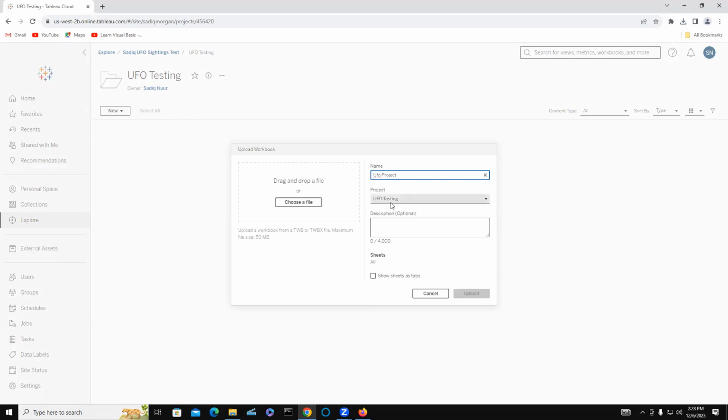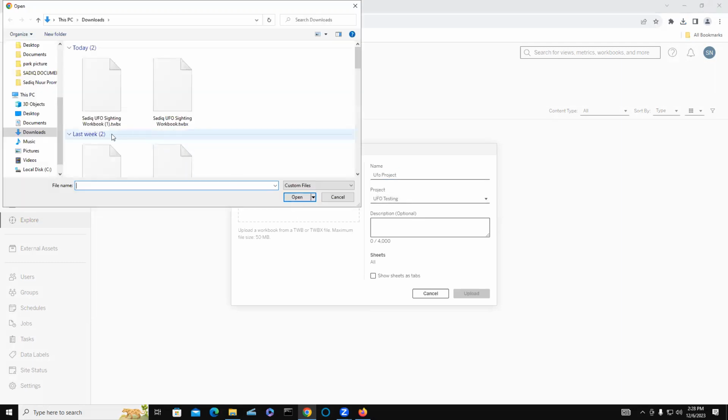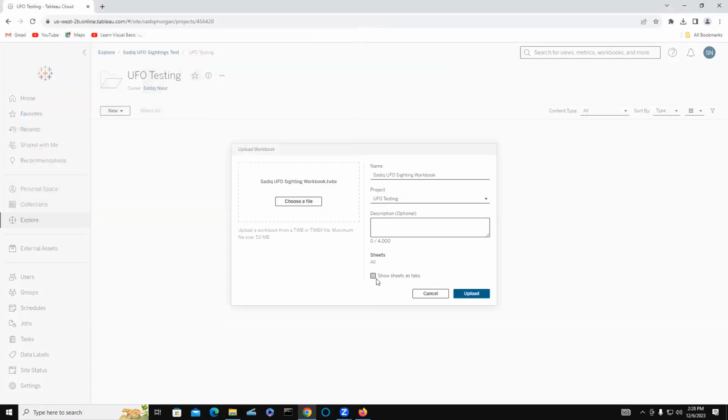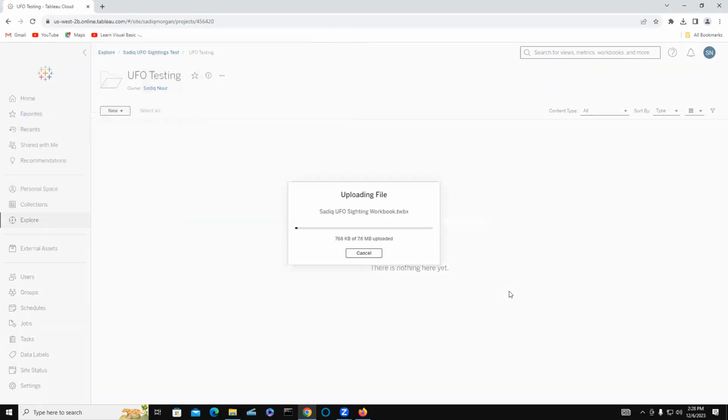And then it's gonna ask you where you wanna save it. I wanna upload it to the UFO testing project folder. I will hit choose. Now I have my file here. I will click open. Then be sure that you click on this option, show sheets as tabs. It's very important. You have to click. If you want to put any description, you can do so. Now we're gonna do upload. So that's how you're gonna upload your Tableau file to the cloud, the master file, not the Excel file.